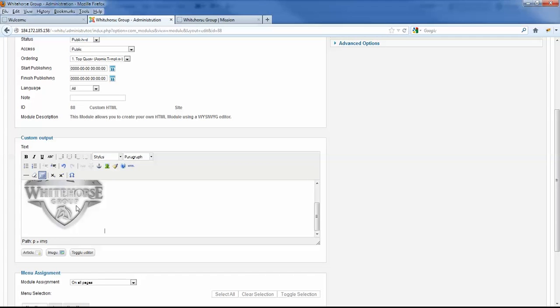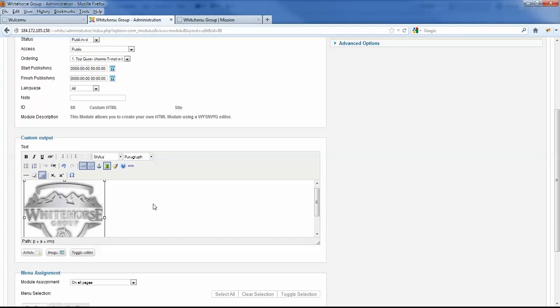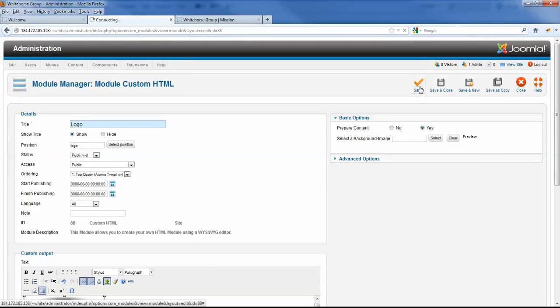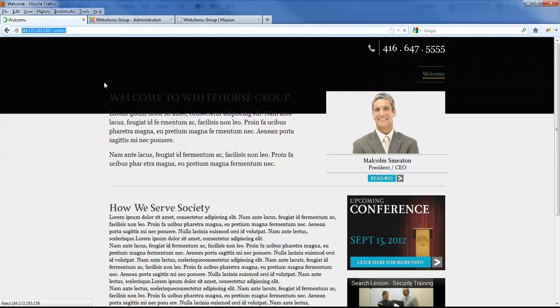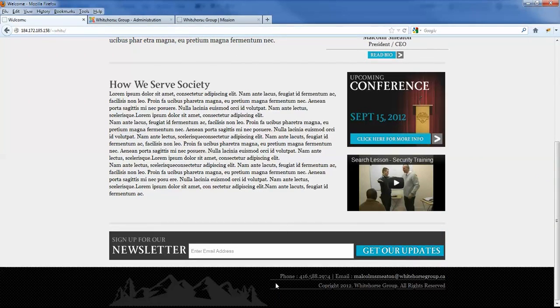hit insert. Whenever a user clicks on the logo, it should point them directly to the home page. So I'll just click on the image and then click on this chain, and then I'll just add in index.php, insert that. Okay, and I'll just go up and hit save, and we'll refresh the site, and there we go.